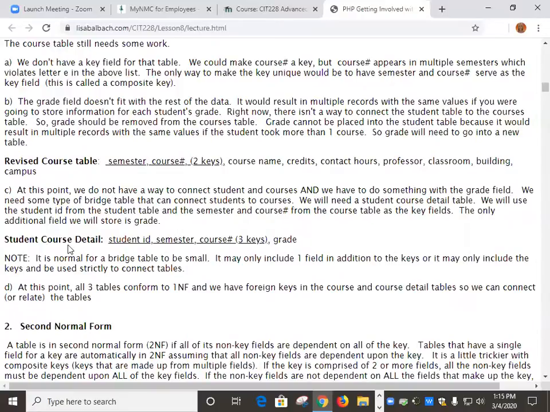We did a course detail with a student ID, the semester, and the course, and their grade. Okay, and if we did all of these as a key, that would allow a student to retake a course and get a better grade. So that would work, right? So a student could retake a course as many times as they wanted, or the college allowed, to increase their grade. Okay, so that would definitely work.